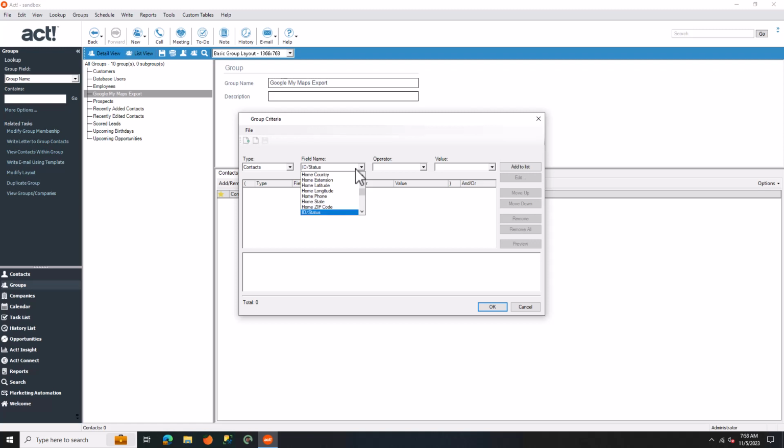Let's go to Contacts. We'll look for the ID status, equal to, prospect, add to list. Now this is where it gets more interesting. You're like, okay, that's just one field. But if you are moving data into Google Maps, you should probably have the address filled in. So why bring in leads that don't have an address? So let's do it by taking the address field and saying it must contain data. And we'll do the same for the city. The state. And hit preview.